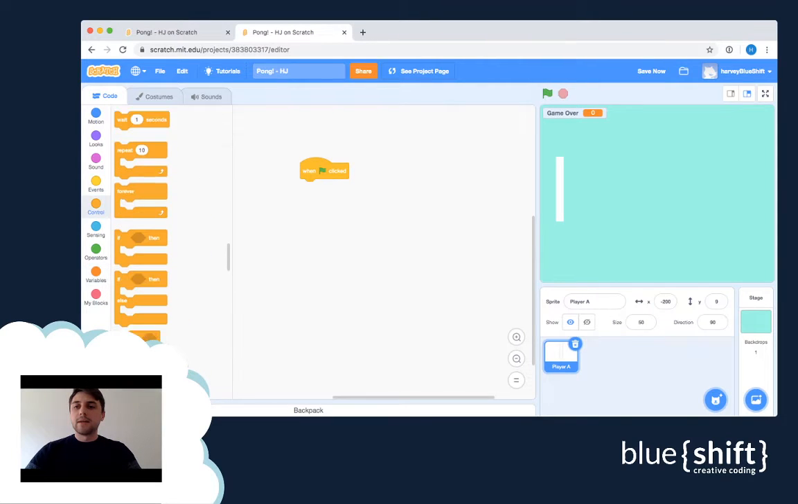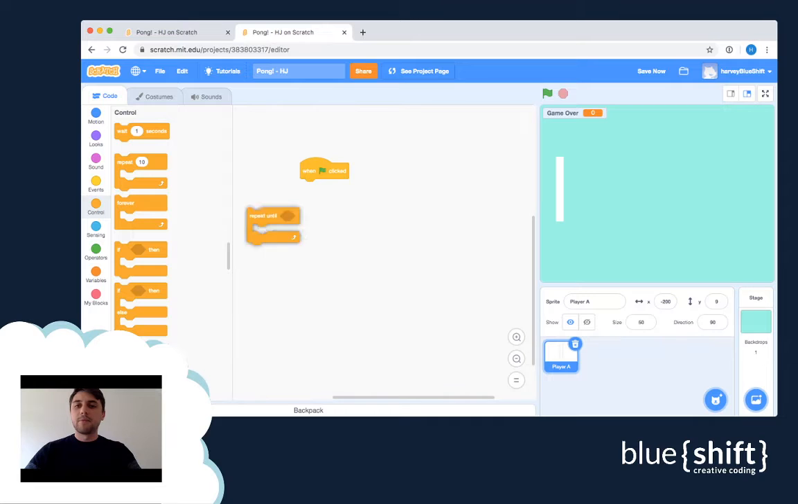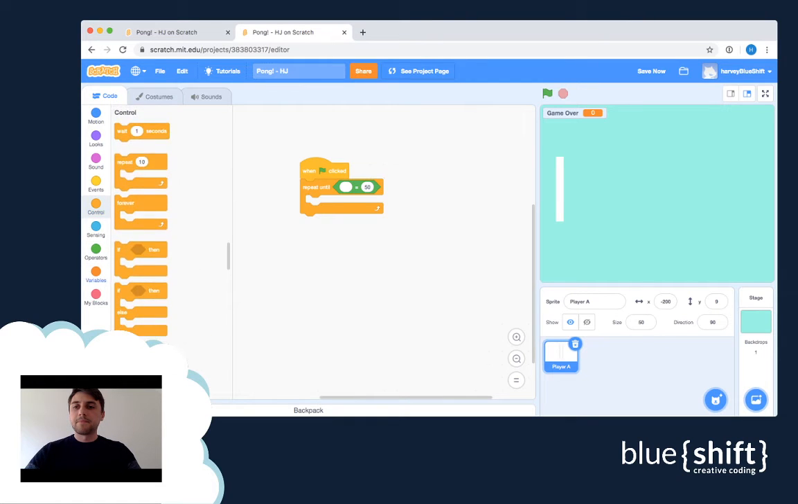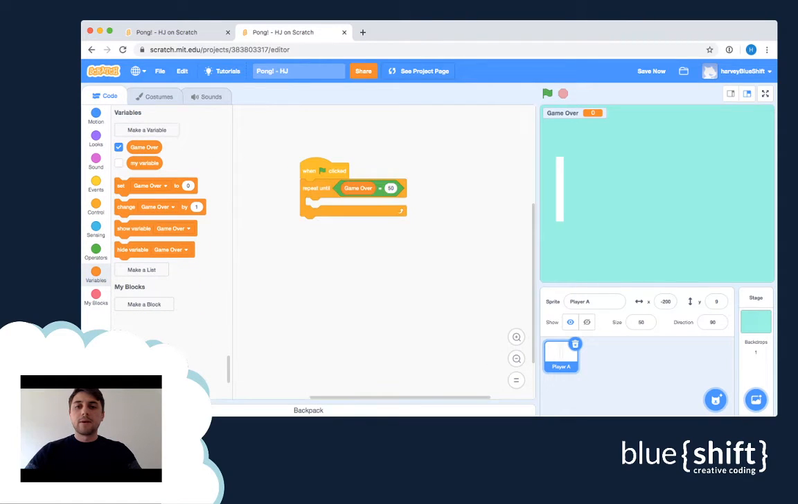So we start our game with a repeat loop, and this is going to repeat while game over equals 0, and then if game over equals 1, then it's going to end the game and stop the loop. So let's just recap on that quickly. We're going to set game over to 0 when we start, and then we're going to repeat all our code until game over equals 1. So when the game finishes, we're going to stop this.